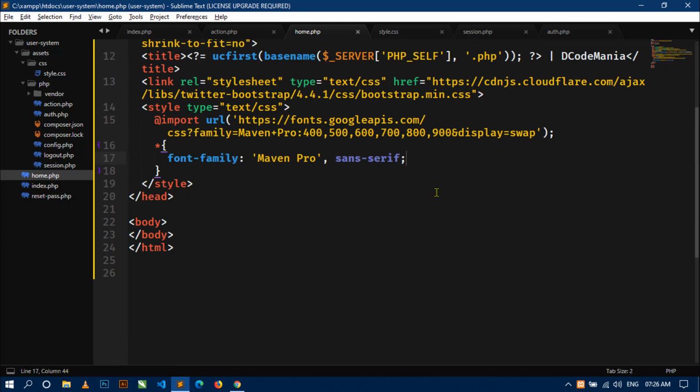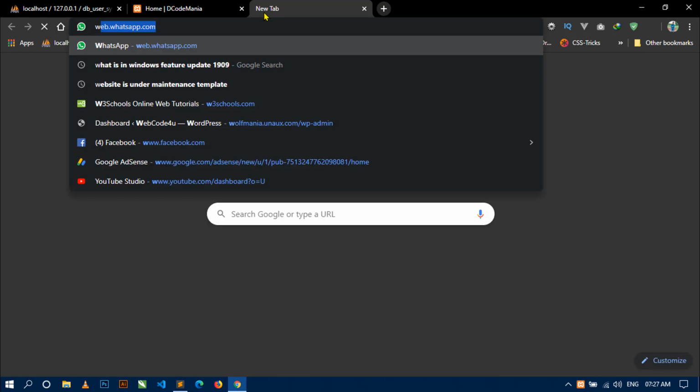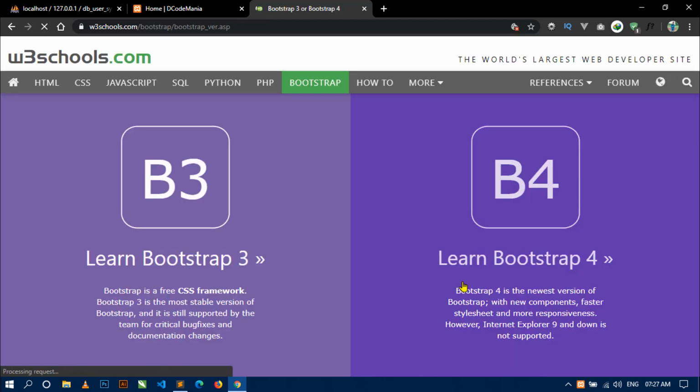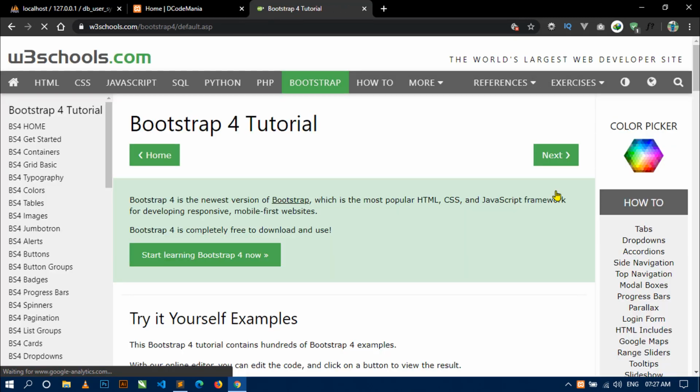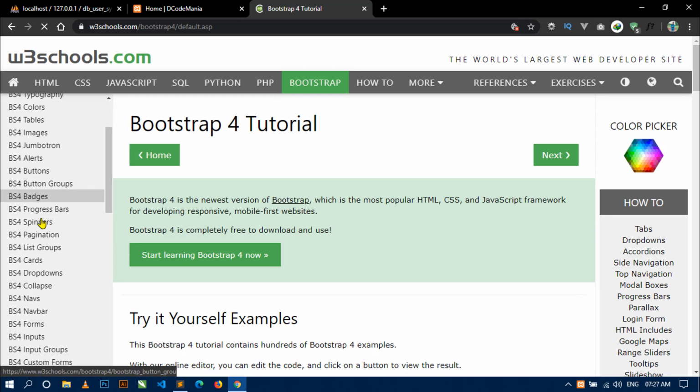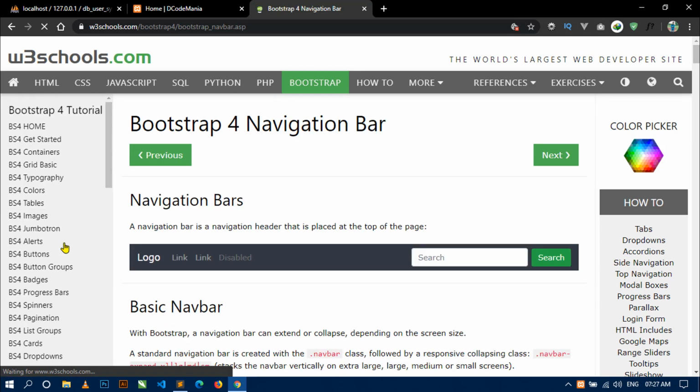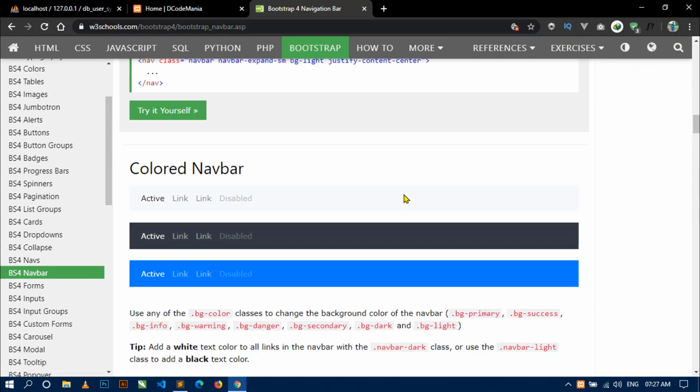Now in the body tag, I will create a navigation bar. Let's open w3schools.com and click on Learn Bootstrap. Now click on Learn Bootstrap 4. Here click on BS4 Navbar and go below.